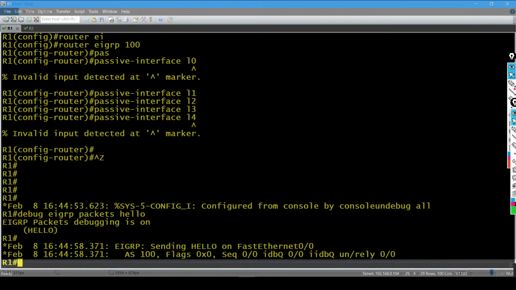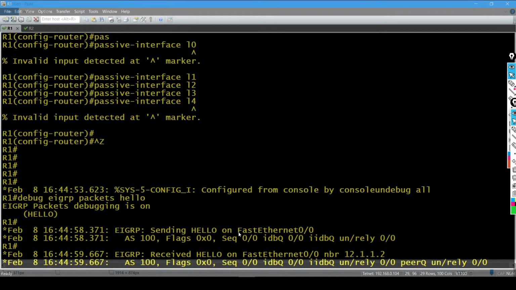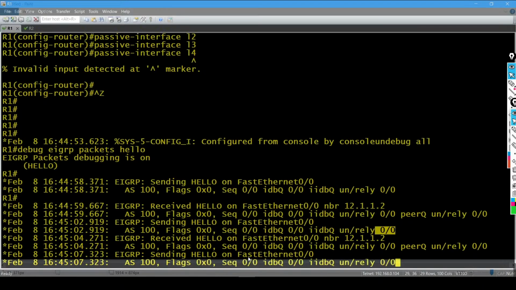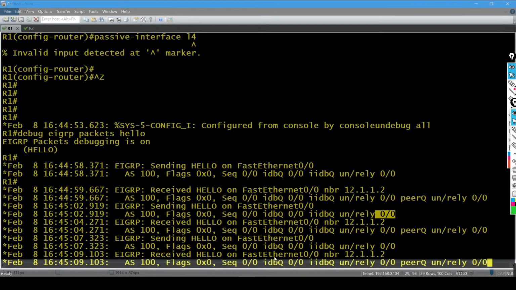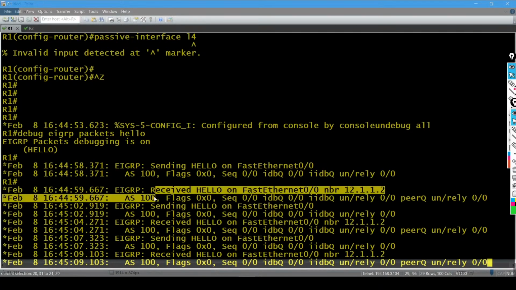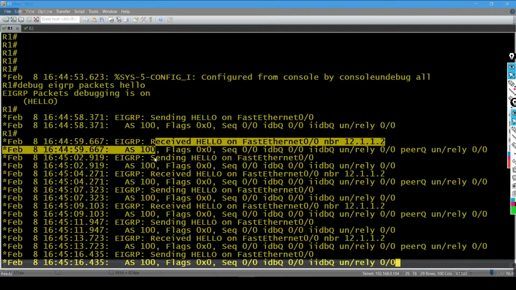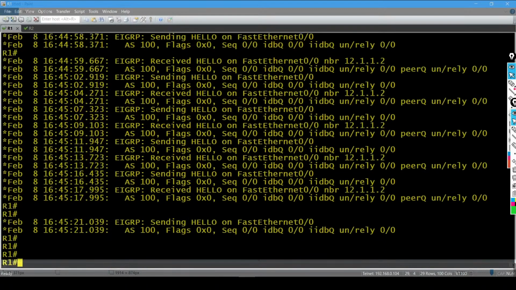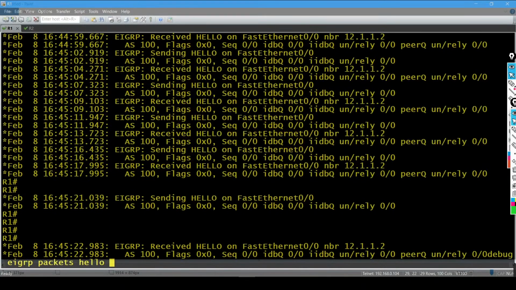now the router will send hello messages to router 2 only, from FastEthernet 0/0 only, right? Receiving also on FastEthernet 0/0. So this one is a received hello message. In the received hello message you can see the AS number is 100, and in the sent hello message also you can see AS 100. Now I am going to configure AS 200 over here.